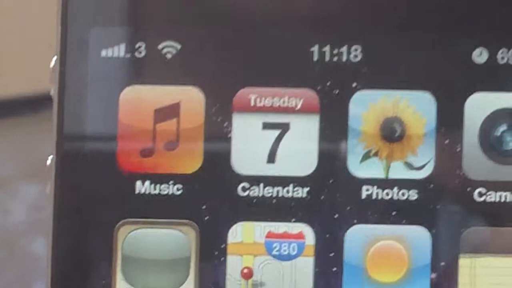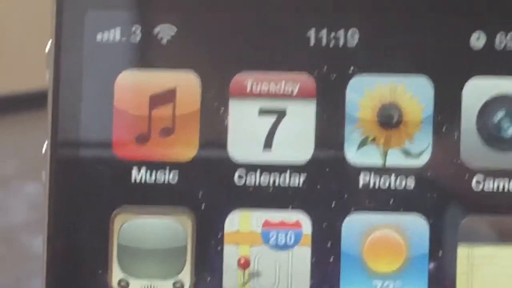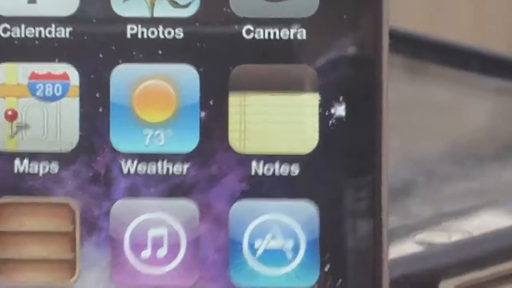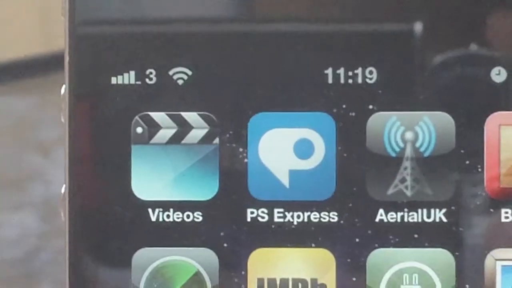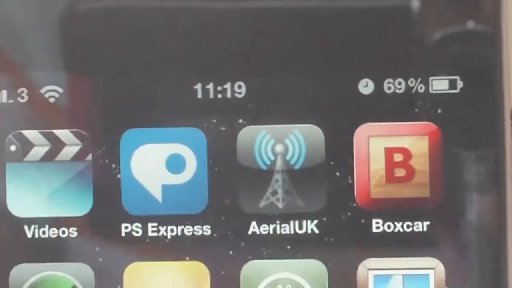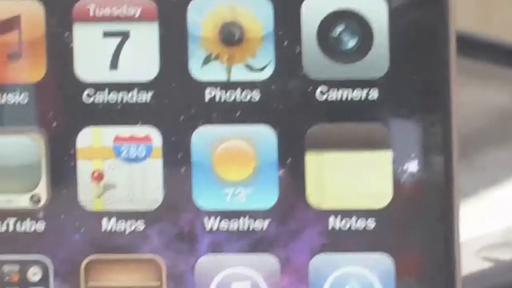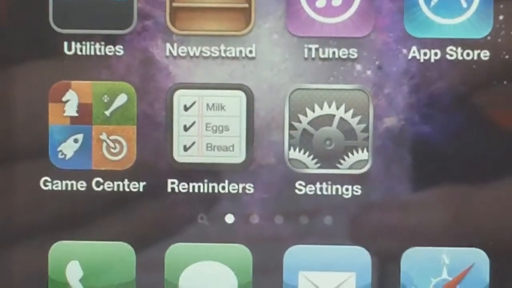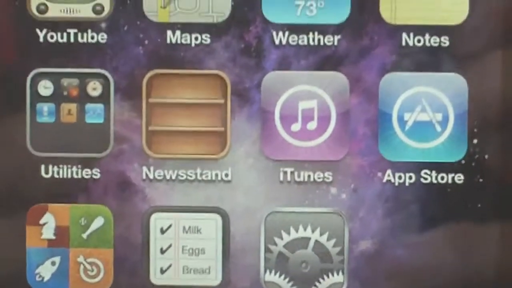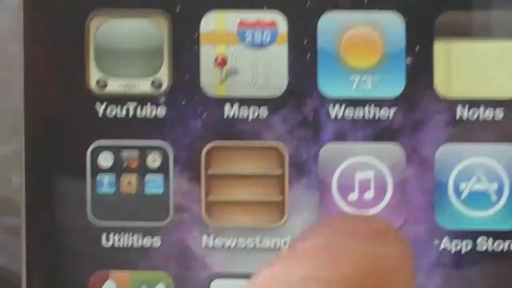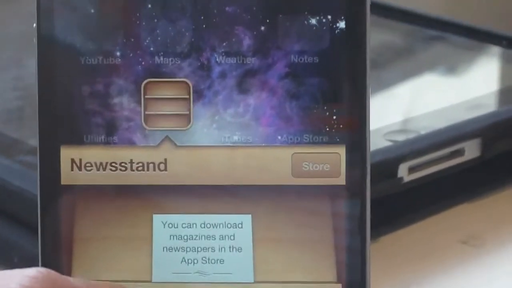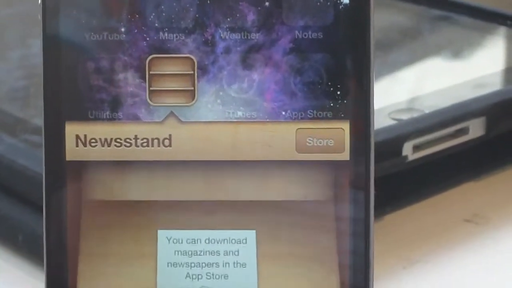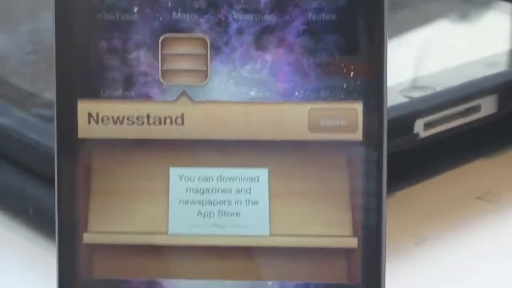First off is the music app, which is different because before we used to have the iPod app, and now we have the music app as well as the video app, which are 2 separate things now. Alright, so if you go back, sorry about the camera by the way, we have reminders, newsstand, just like before. If you go to newsstand, there's not a lot we can change because the store isn't available at the moment, but it does look neat for when it comes out if you like reading your magazines or your newspapers.